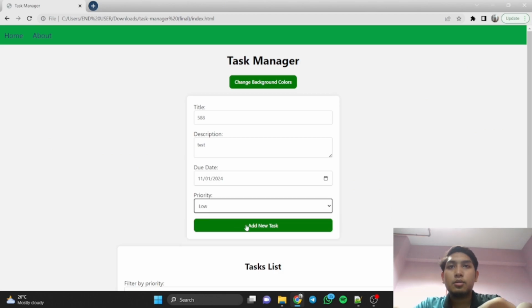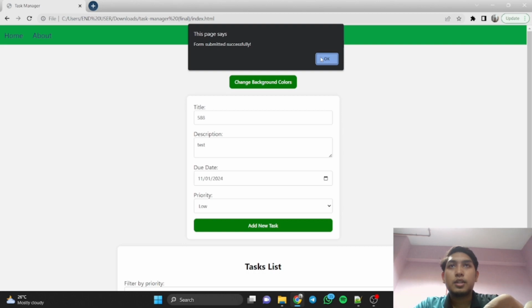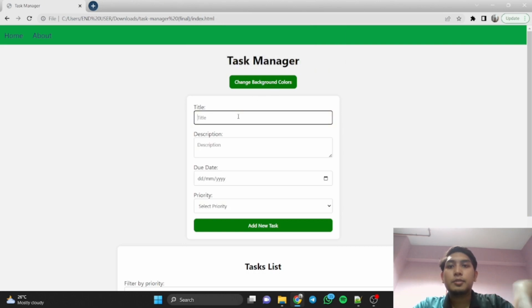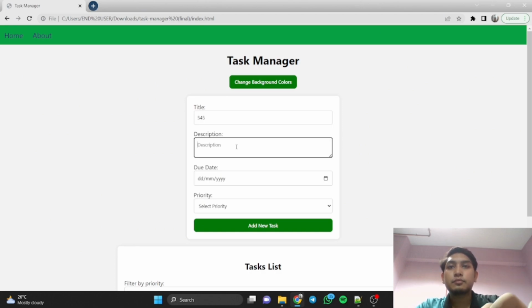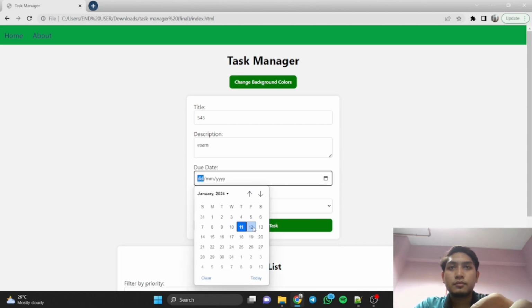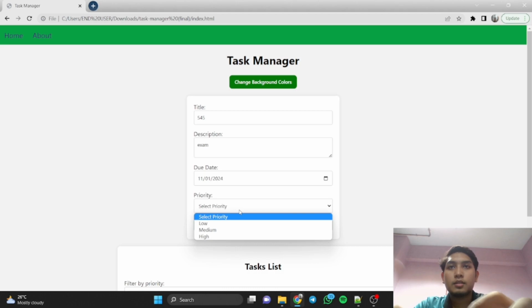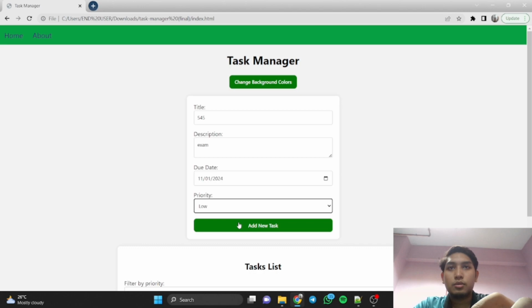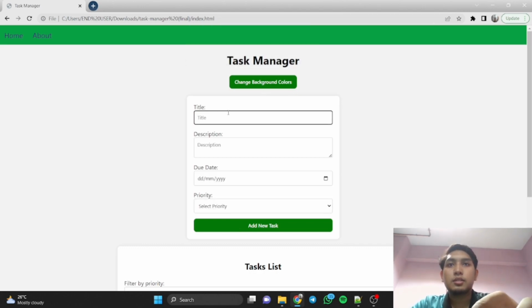Select the priority low. Okay, form has been complete. So try the another's. Select the priority low also. Then we try to add another task.